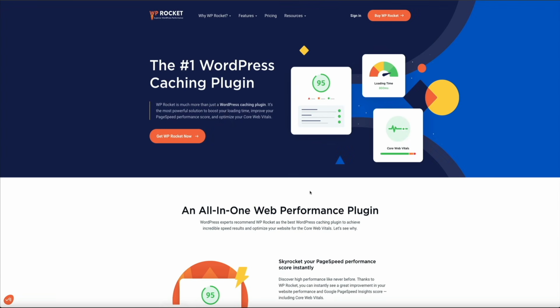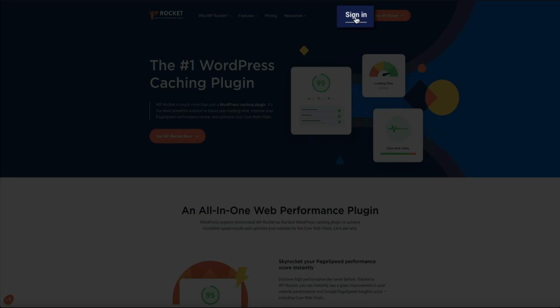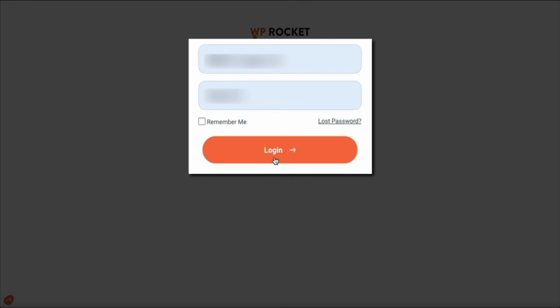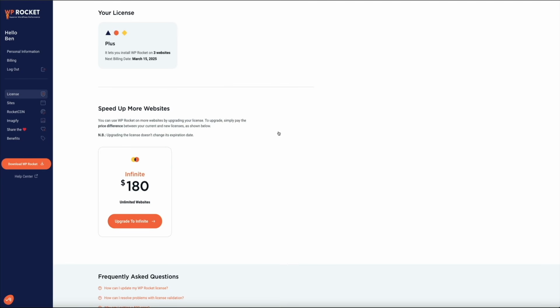Then anytime you need to log into your WP Rocket account, simply head over to their homepage and click the Sign In button located in the upper right corner of the screen. Next, it's pretty straightforward. Just enter your email address that you signed up with and then the password that WP Rocket gave you, and then click the Login button. And once logged in, this is what your WP Rocket account dashboard will look like. This is where you can manage your account as well as purchase add-ons like the Rocket CDN and Imagify, but most importantly, it's where you can download the plugin to use on your site.